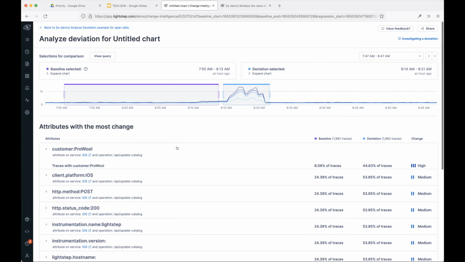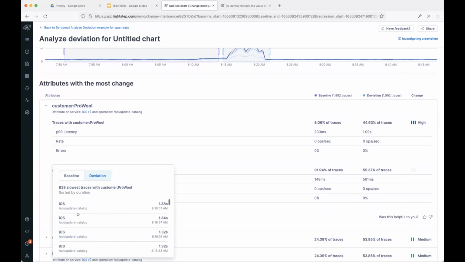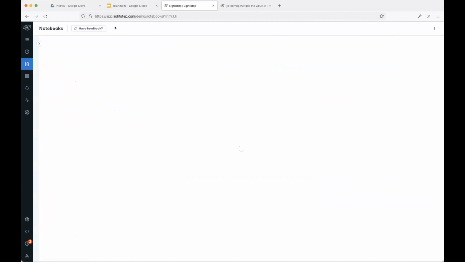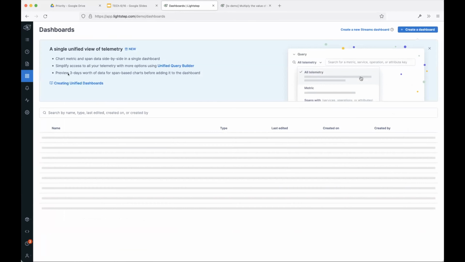So right at the top, we have this customer ProWool. They were responsible for a small number of total requests during our baseline window, but during that deviation window, when we saw that spike, they were responsible for a lot more of that traffic, a higher proportion. So that's a pretty high change, really easy for me to tell. And if I want to dig into this further, I can really quickly get into my traces. Really easy, very approachable.